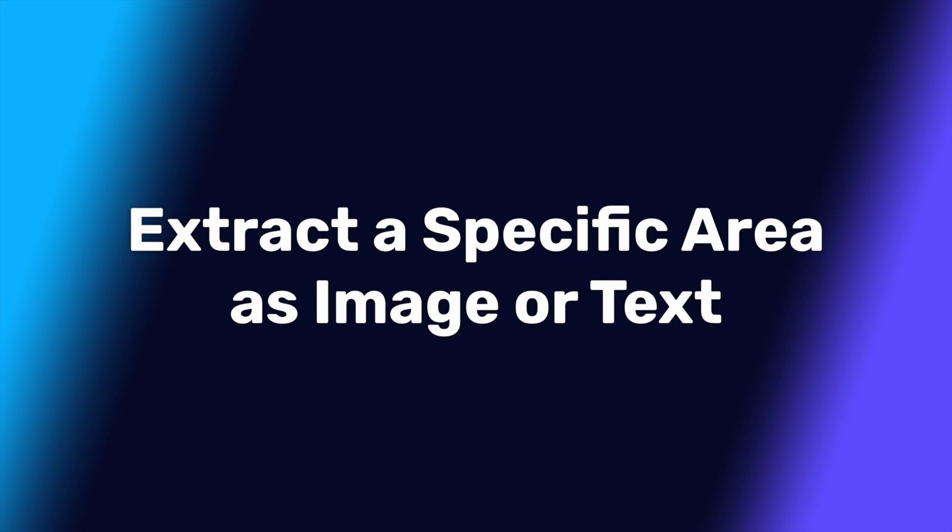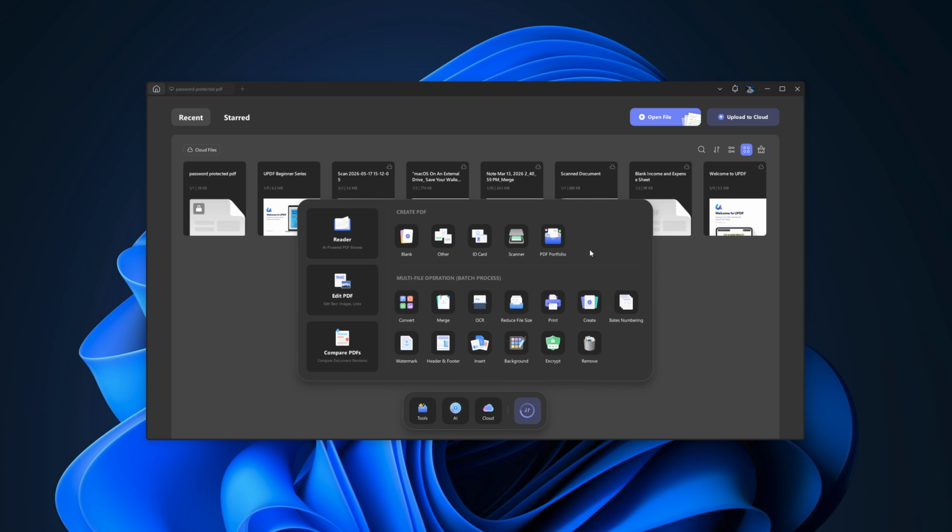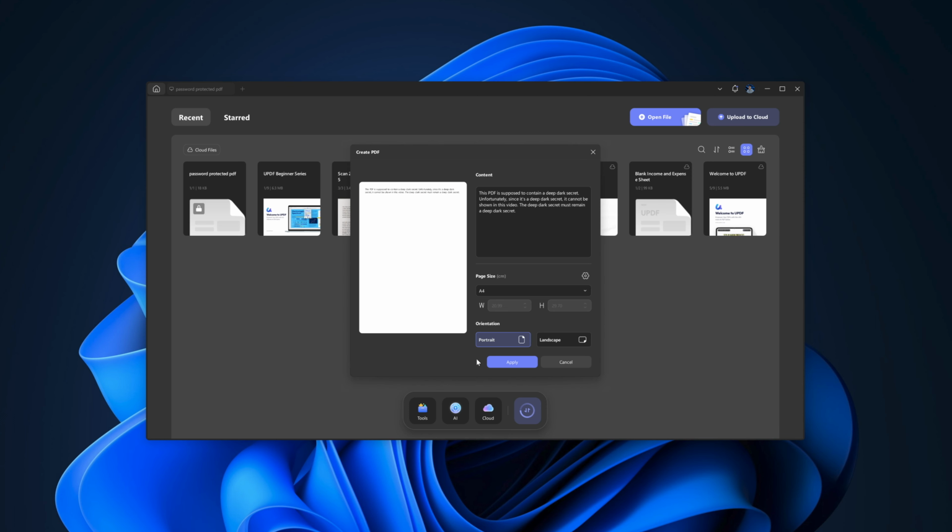When you only need a specific region from the unlocked PDF, UPDF helps you reuse that copied region. Once you open a PDF, right-click and drag the area that you want to capture. Then choose the Copy as Text or Copy as Image option. To turn the copied text or image content into a separate PDF, simply use the Create from Clipboard option. Next, choose the page size and orientation and click the Apply button to create a new PDF.